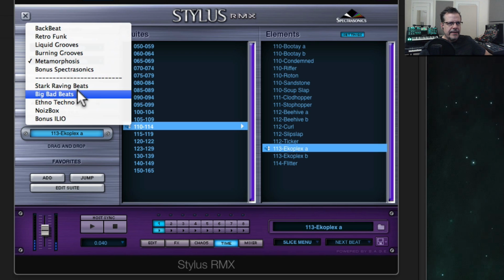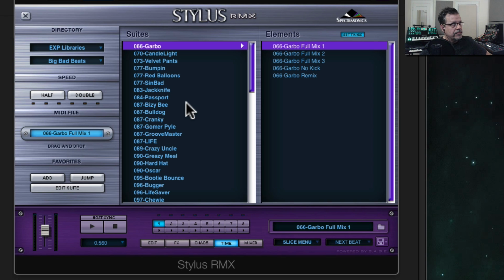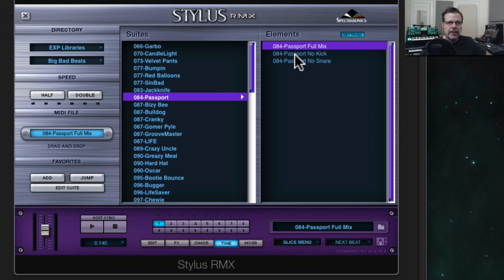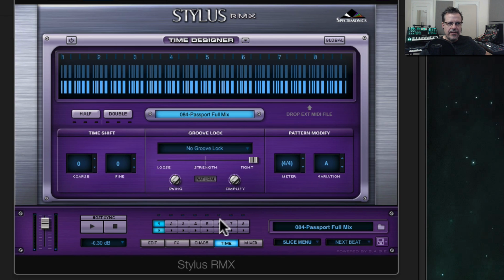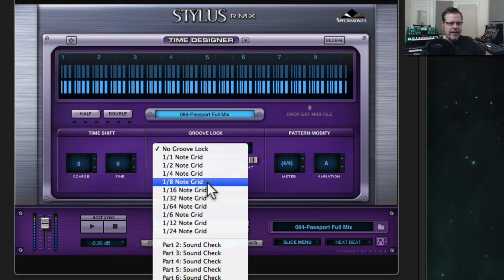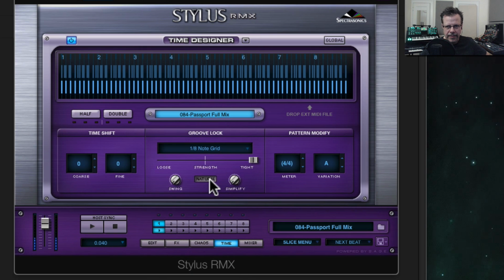There's two libraries I did. Big Bad Beats is 15 years old. Did it about the time my daughter was born in 2000. And the whole shuffle thing was really happening then. Again, just go to the Time Designer. Grab 8th notes. You might want to put a little limiter on it since it's getting those big hits.